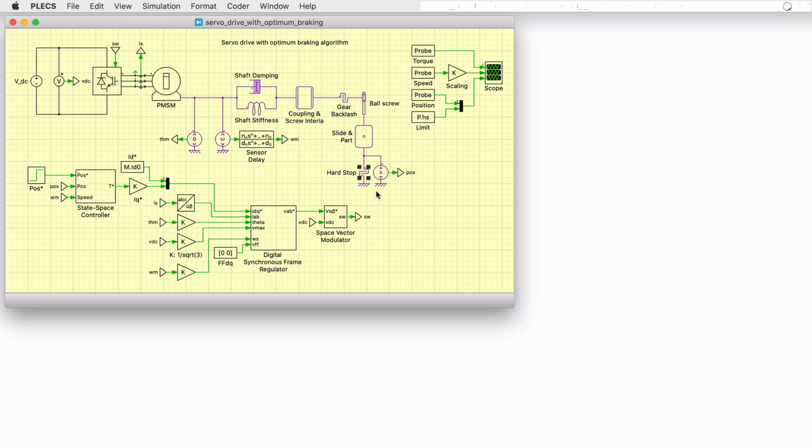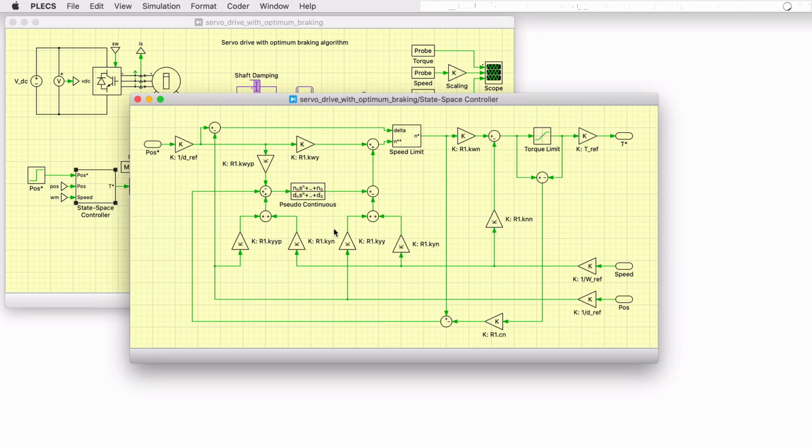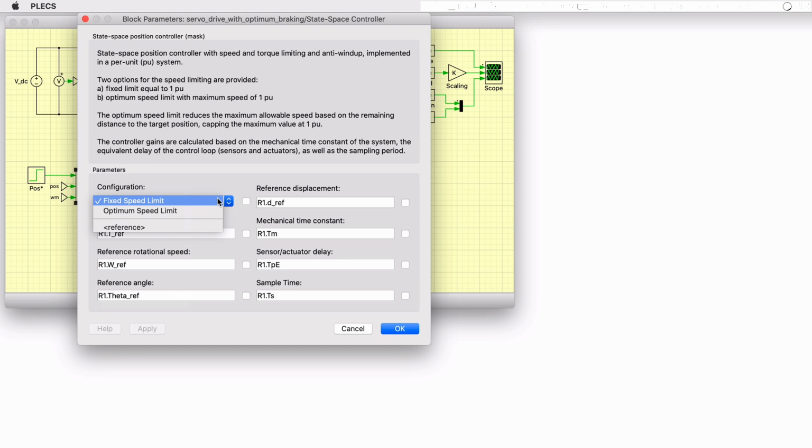An advanced high bandwidth state space control is implemented for the positioning of the slide. The controller regulates both slide position and motor speed using internal state limiters and anti-windup mechanisms. Two choices are provided for limiting the motor speed: a fixed limit and an optimum limit that is dynamically adjusted based on the actual deviation from the target position. For large set point changes, use of optimum speed limiting is necessary to avoid limit cycles.